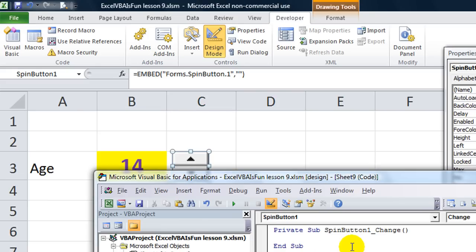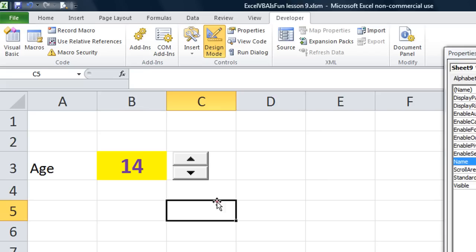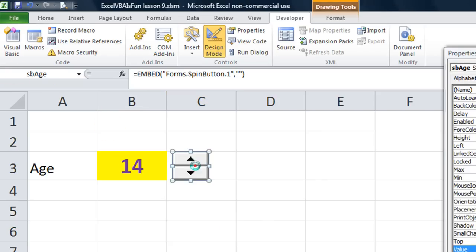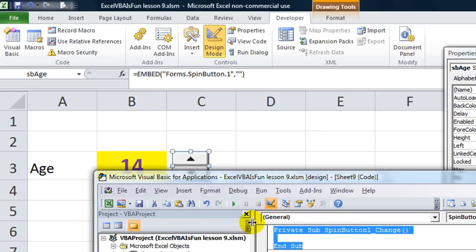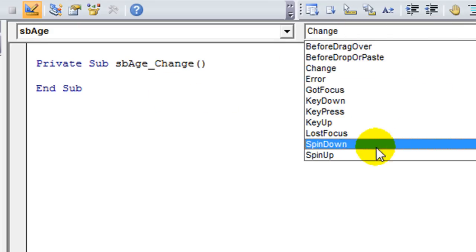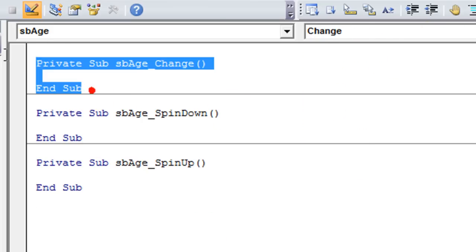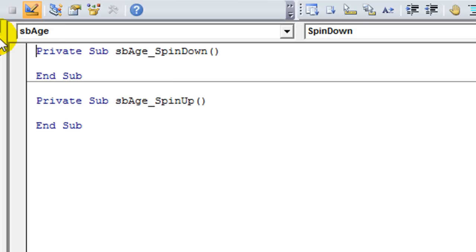Let's double click on this button. By default, the spin button, oops, I don't think I renamed it. SBAge, hit enter. Now it's got a name. SBAge, okay. Double click there. Let's erase this SpinButton1 Change because we're not doing that. SBAge Change: every time it changes, it runs a macro, but I don't like to use those for spin buttons. I like to use a SpinUp and a SpinDown. Let's get those lined up here and take away the change.